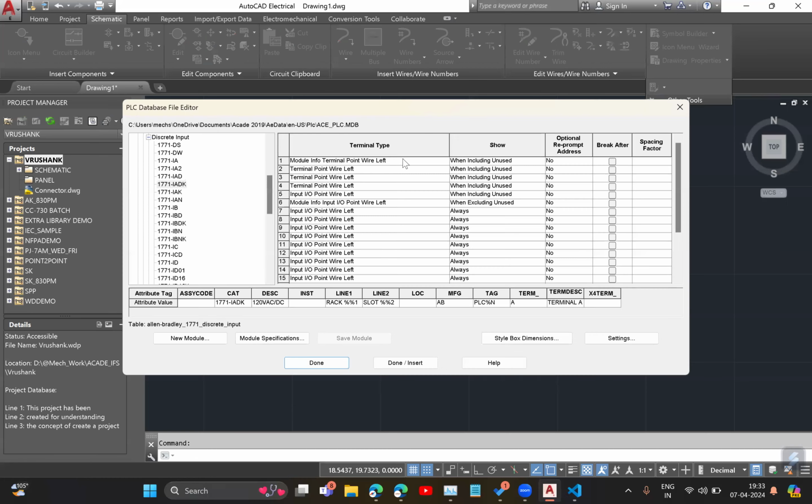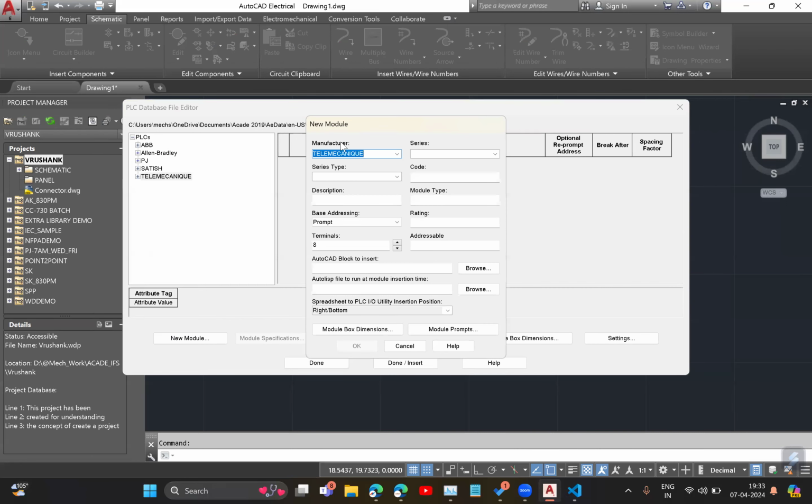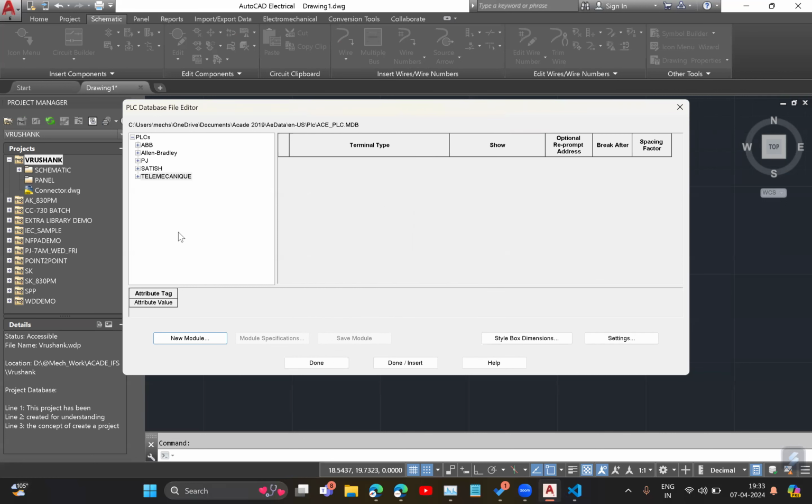Now, once I click on that, we are able to see one table, the PLC database file editor, right? Here we are able to see already available databases. Now, if you want to add one new manufacturer or new module, what can we do? We can simply click on this new module button. If you click on this new module button, it will ask for the manufacturer name, the series type, code, description, module type, right? So what can we do? We can take a reference to make modifications.